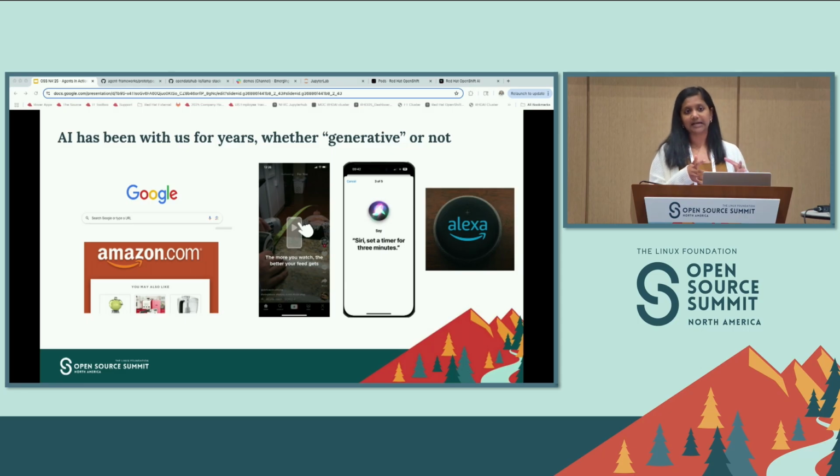So what exactly is generative AI, and how is this different from all the AI or machine learning models that we've been seeing or we've been using over these years?